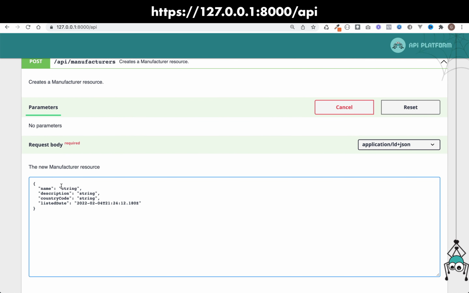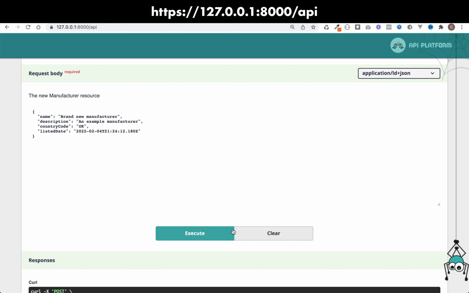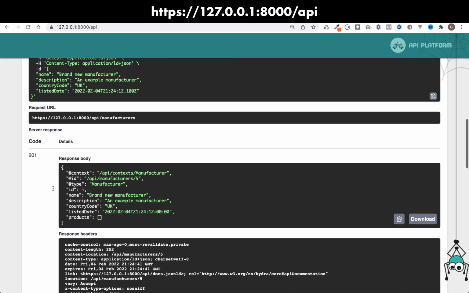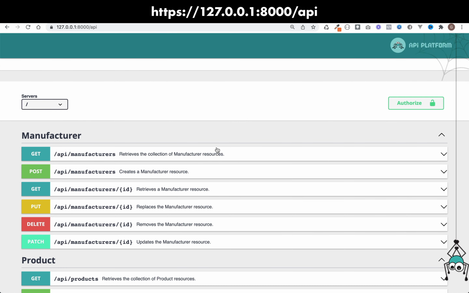So we shall just call this, okay, brand new manufacturer, an example manufacturer. Execute this, and then we should see 201, which means a new resource has been created. Okay, great stuff. Let's go back and now have a look at the other operations.